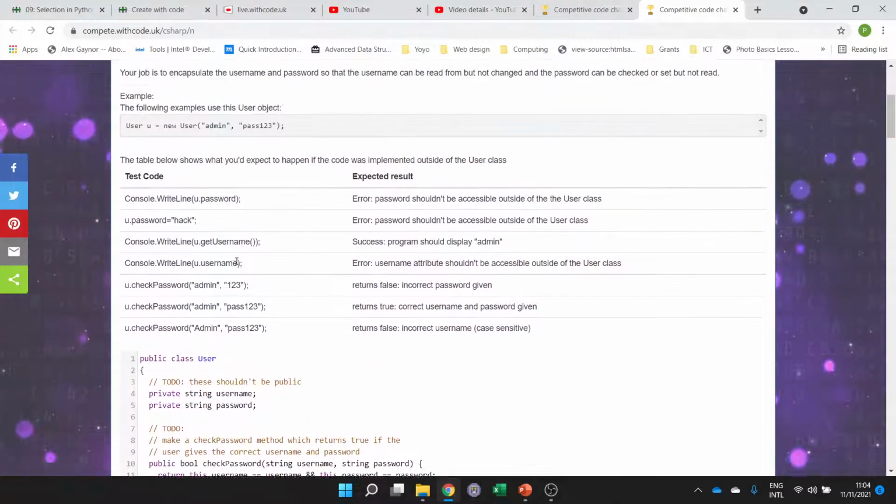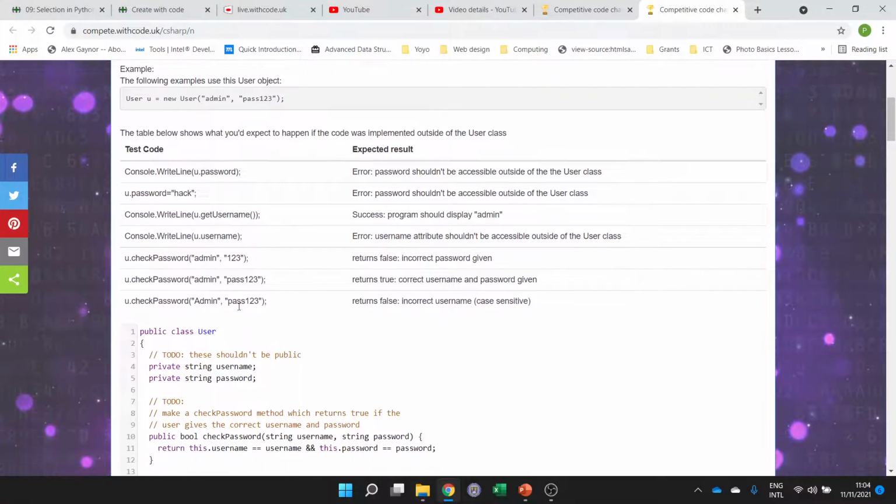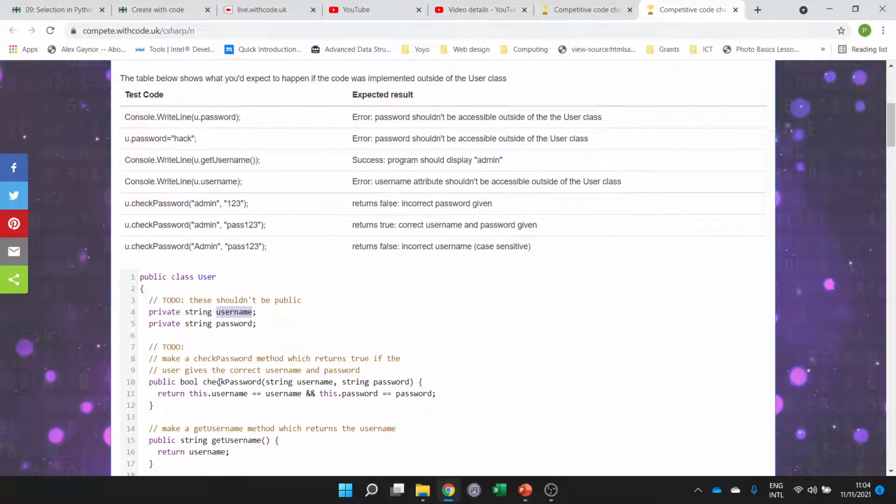So remember, encapsulation is wrapping up a private attribute in a public method so that you control read or write access in the way that you want to.